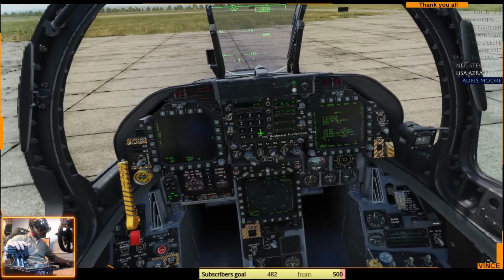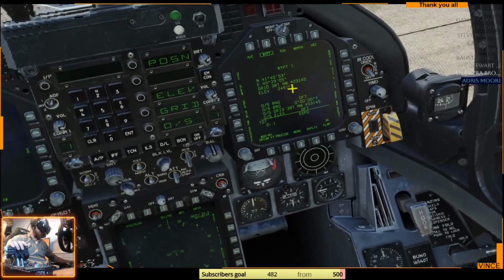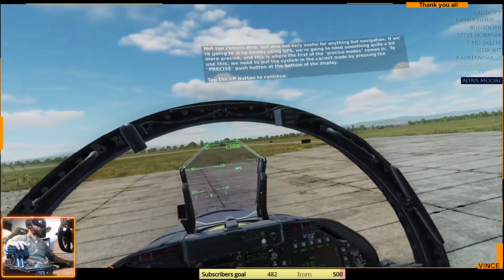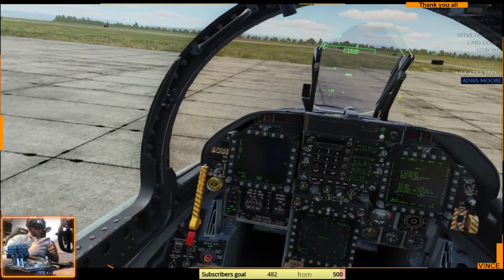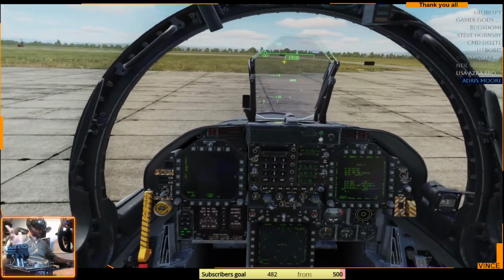2451 verified. Enter. And verify 2451 feet verified. Press IP to continue. Not too complicated, but also not very useful for anything but navigation.